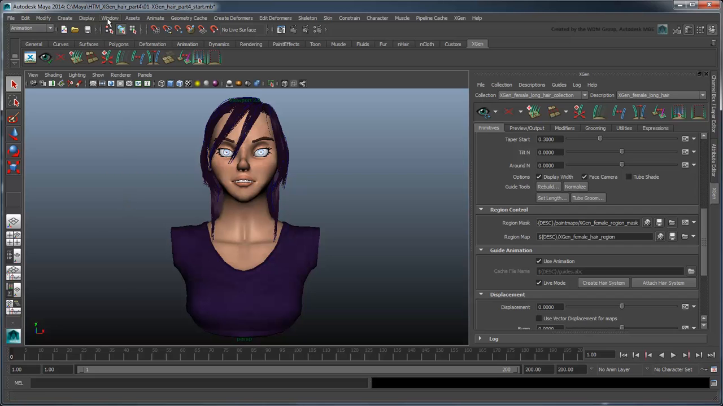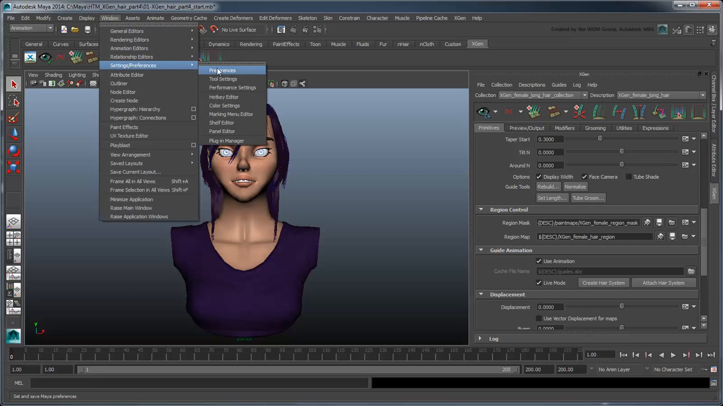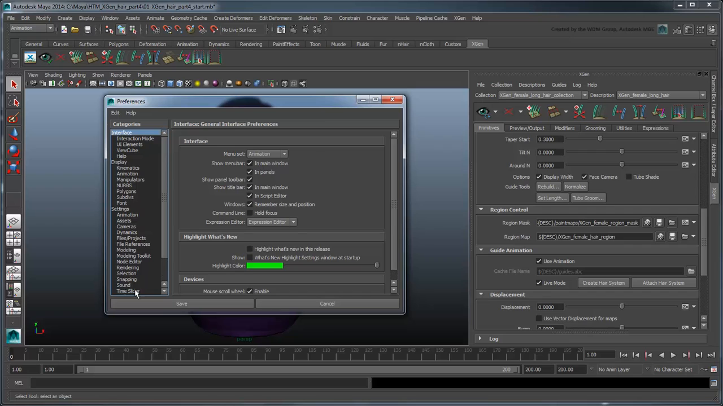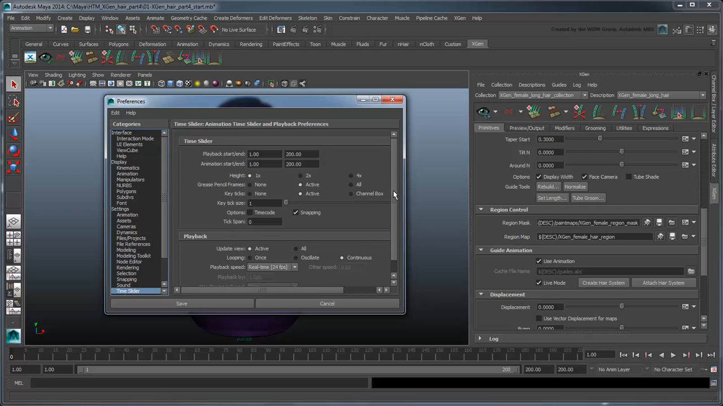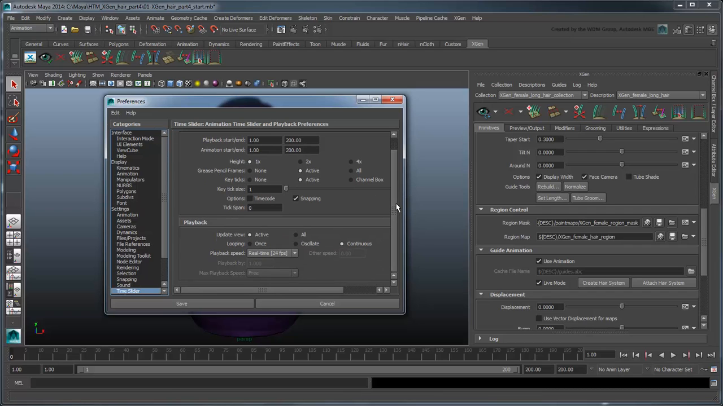Before playing the scene, go to the Time Slider section of the Preferences. We'll adjust these settings based on the kind of performance your computer is capable of. Set playback speed to play every frame. This tells Maya to evaluate every frame of the simulation, ensuring solver accuracy.